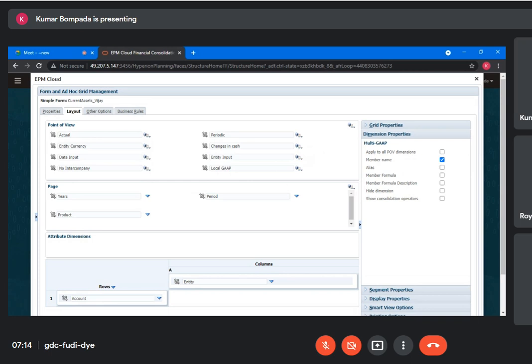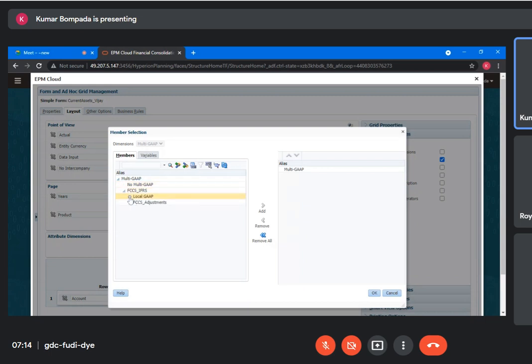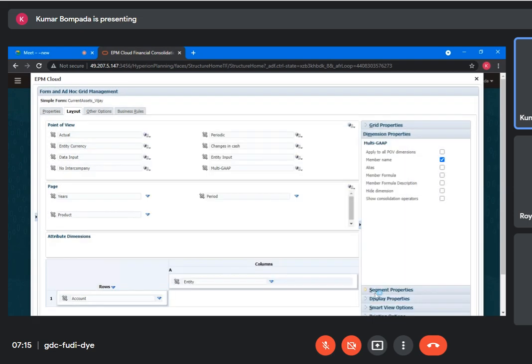Yes, you can select from the drop down also from here. See, I want to select local GAAP. Delete this. Click on this button. Expand multi GAAP, sorry, IFRS. Expand local GAAP, and here see, local GAAP plus adjustments is equal to IFRS. So always we select local GAAP. That's it. Remove this multi GAAP. Click OK. That's it.